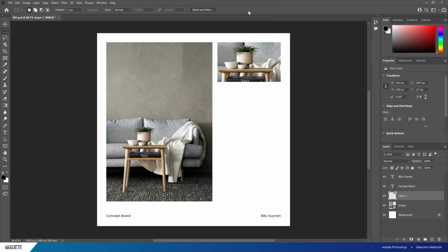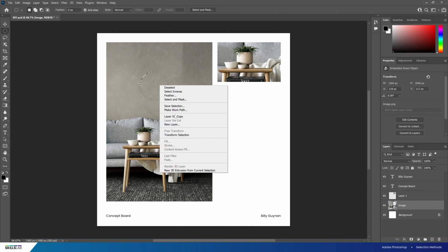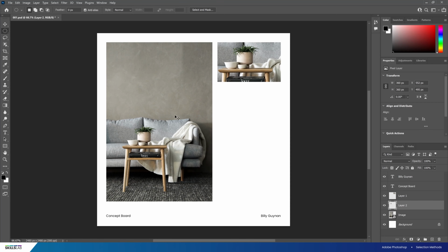The next selection method we will look at is the elliptical marquee tool. Click and hold the rectangle marquee to find this tool. Once selected, we need to make sure that we have clicked our original image layer, and let's draw over the wall to sample the texture. Hold Shift while moving the mouse to keep it a perfect circle, release, right click, and then Layer via Copy.